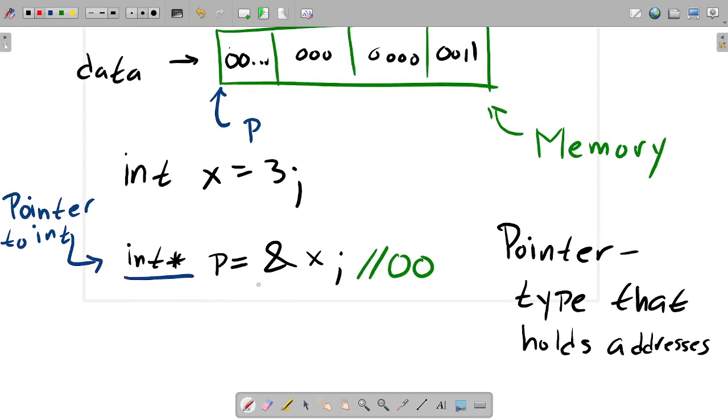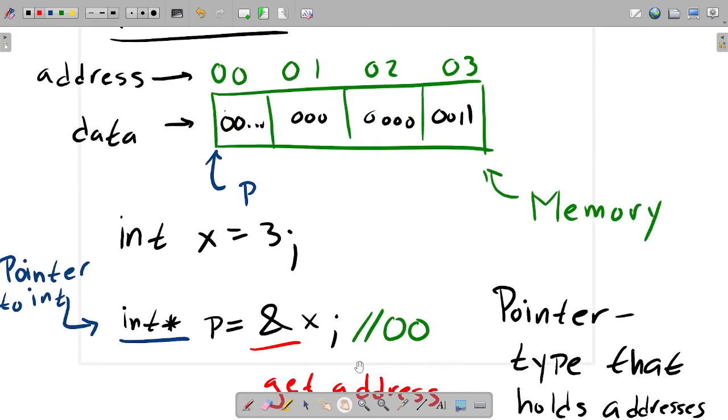The ampersand operator is used to get the address of a variable. The address of X was automatically managed by the compiler. It picked a place to put it. If we want to know where it put it, we can use the ampersand and it will tell us, and then we can store where it put it in a variable which holds addresses, which is a pointer.